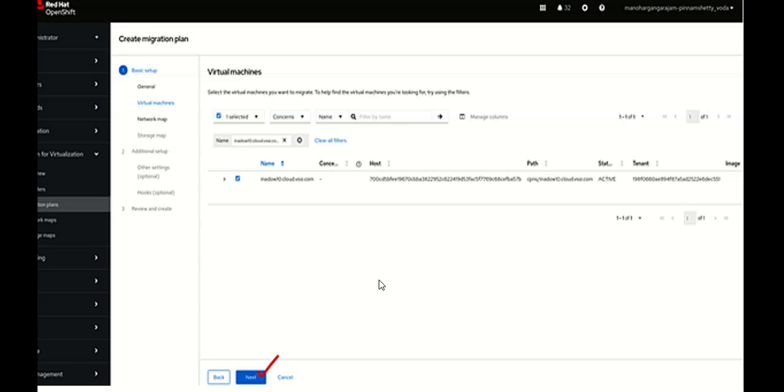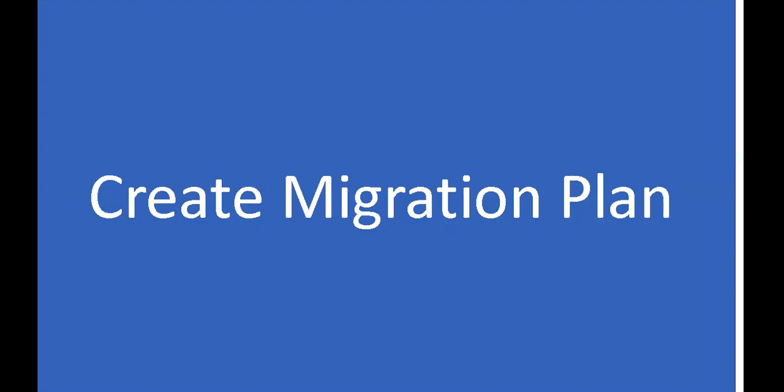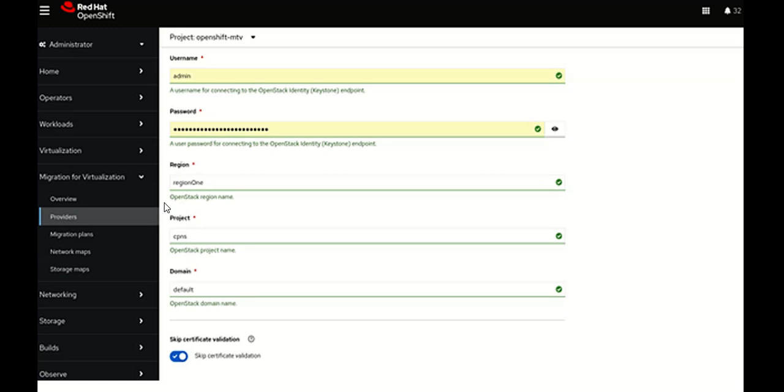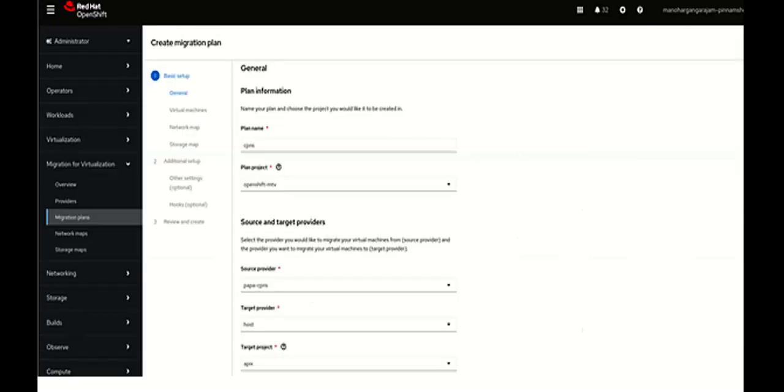And here, if you come to the virtual machine section and try to filter the virtual machines, you will be able to filter, because our OpenShift communication is happening with OpenStack. We selected this project, CPNS. There are multiple projects in OpenStack also. We selected this project, so this provider is for this project. Whatever is in this CPNS project will show here.